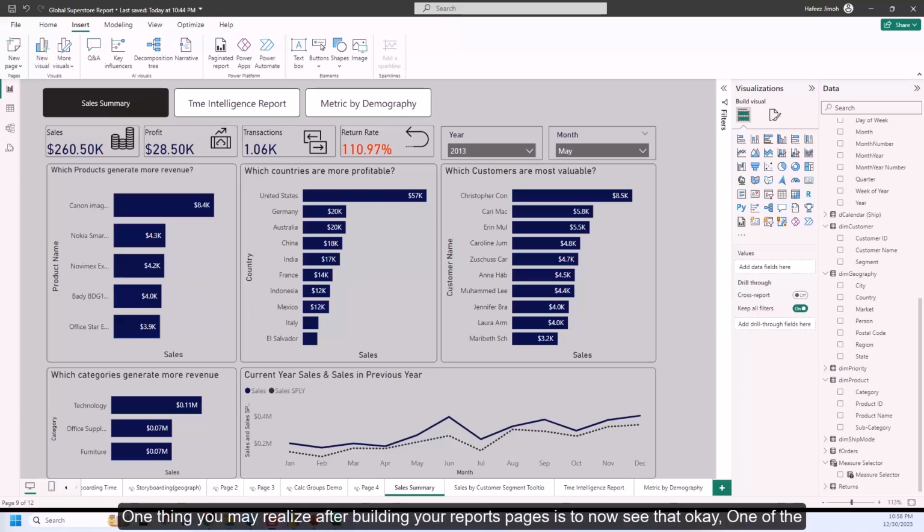One thing you may realize after building your report pages is that one of the choices you've made with regards to colors does not work well. Then you need to go back. This is one thing you would sometimes need to do in any data project. It involves some form of iteration.